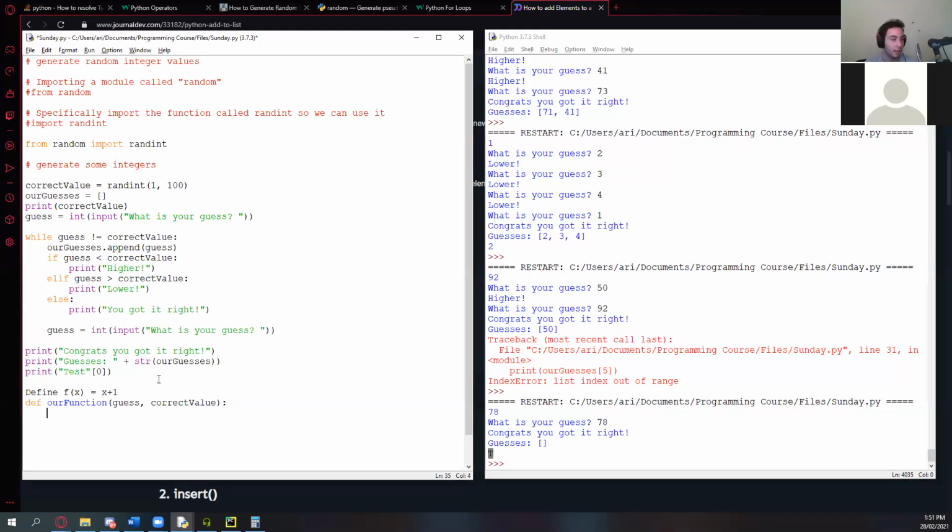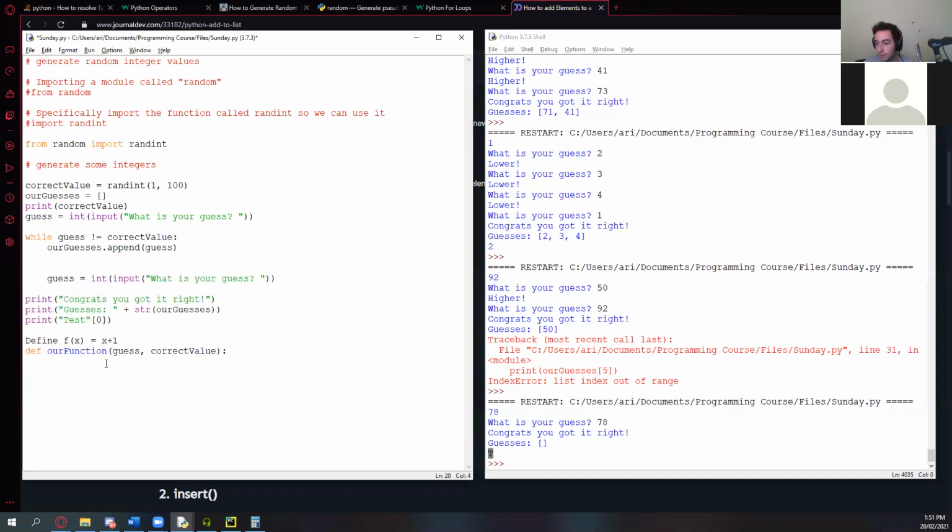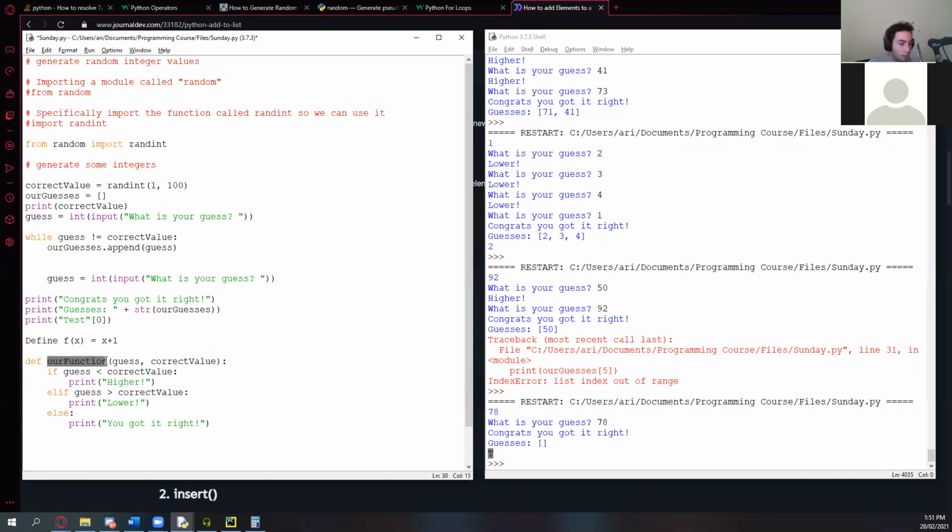So now what we're doing is we're defining our own function. And what we're going to do is just copy paste this code in from above, this higher low, you got to write code, like so, and we're going to copy it into here. Now what we can do is call this function wherever we want in the code.